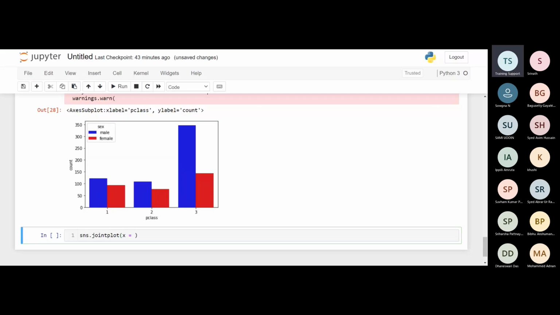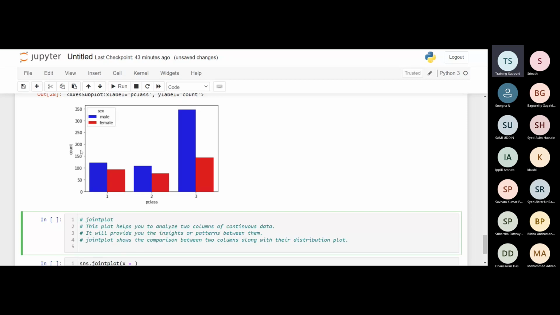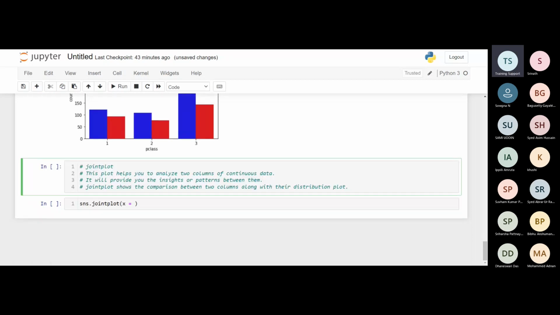Joint plot, what is that? Joint plot basically helps us to analyze two columns of continuous data. Two columns we need. So I will write here on the x-axis, let's suppose I'm comparing age and fare, how the fare is changing with respect to age.